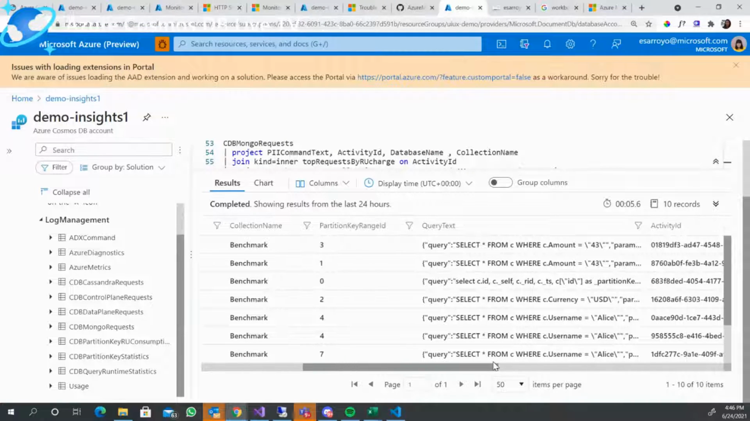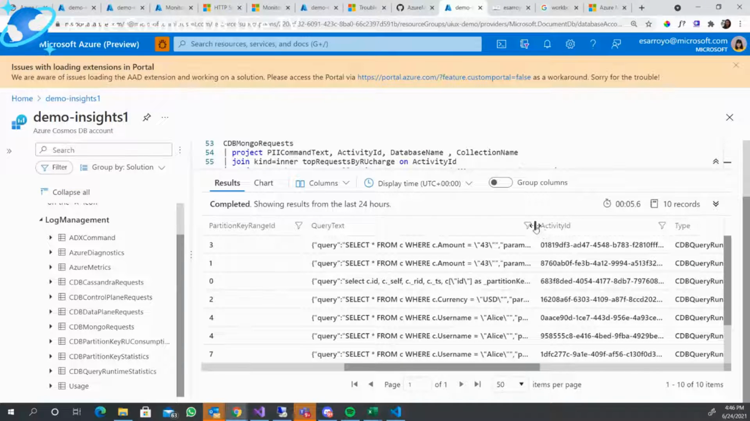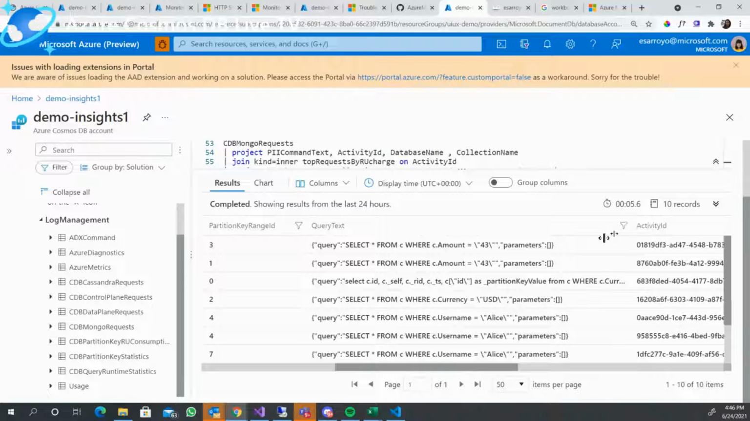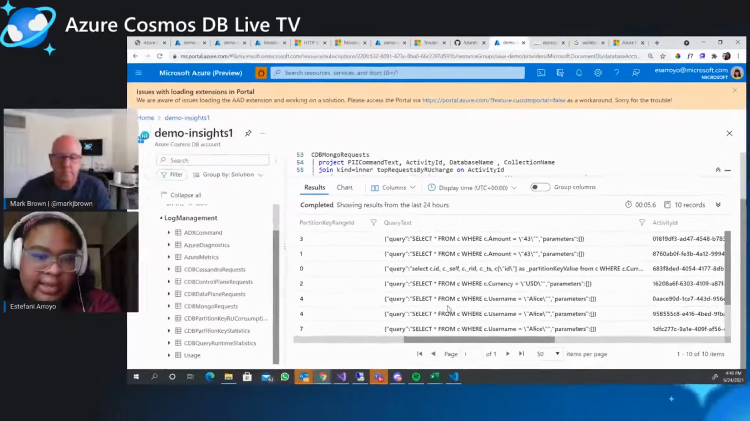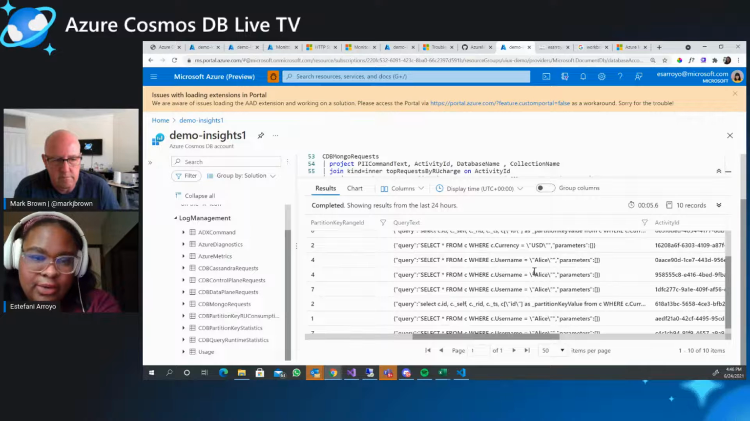Query text is the feature that I was mentioning that we just recently released. It basically lets you see exactly which queries were called and what information was used. For example, I did a select star from c where username equals Alice. If you didn't have this feature enabled, you would actually see the obfuscated query, so you would see XXX instead of the value that's here. Now you can see exactly which queries are the longest running and which ones were issued when. I also have another sample with concurrency.